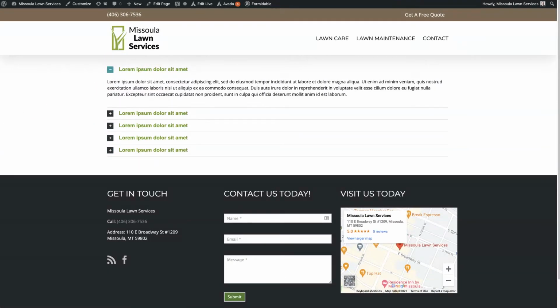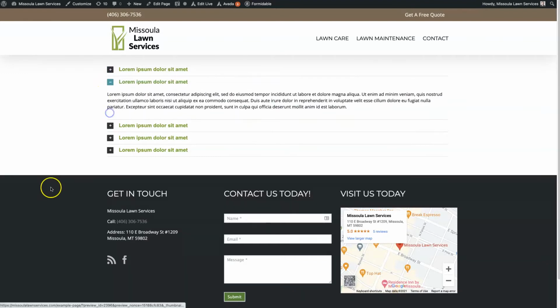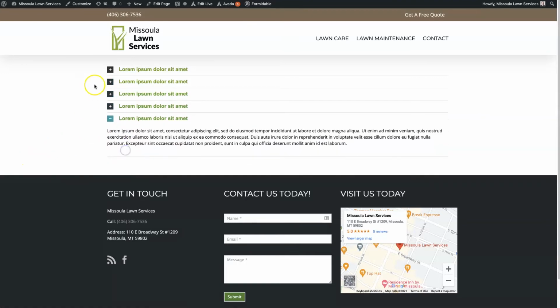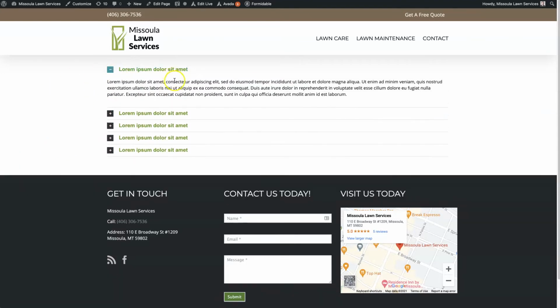So if someone maybe clicks the plus button, then they can see all this text in here. And same thing going down here. So you can see that there's five huge paragraphs of text there, but it's only taking up this small amount of space. So it's really helpful if you have, like, you know, frequently asked questions, for instance, that you want to put on a page.